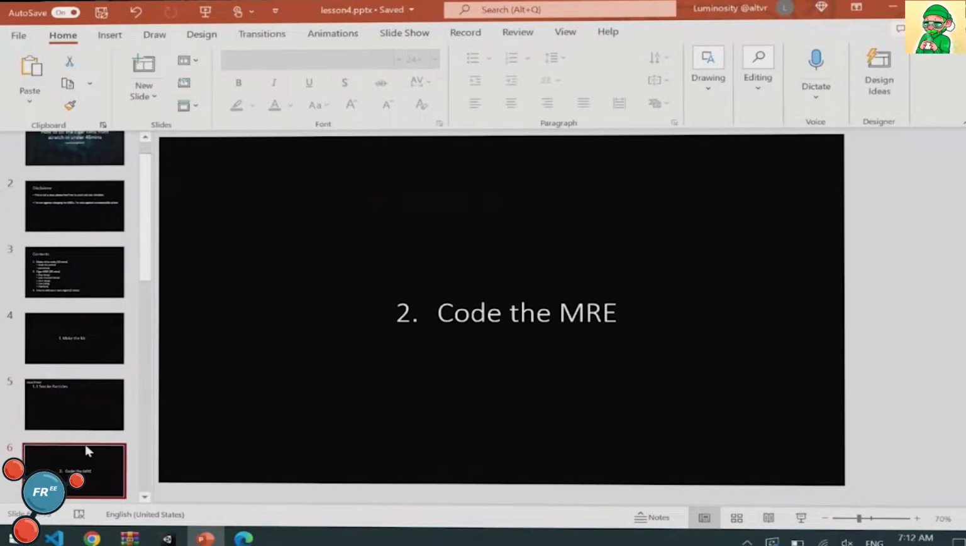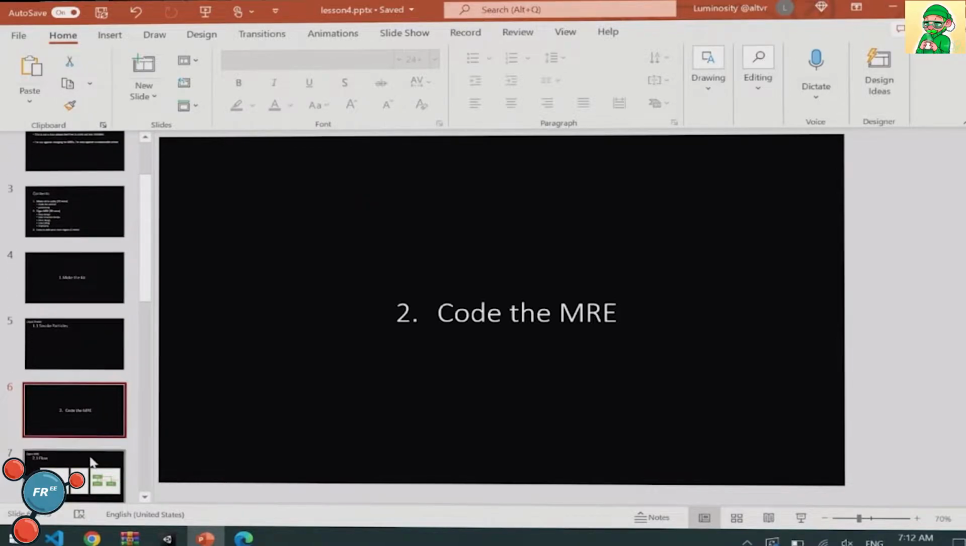So the next step, once we have all the kits ready, it's time to code the MRE from scratch.